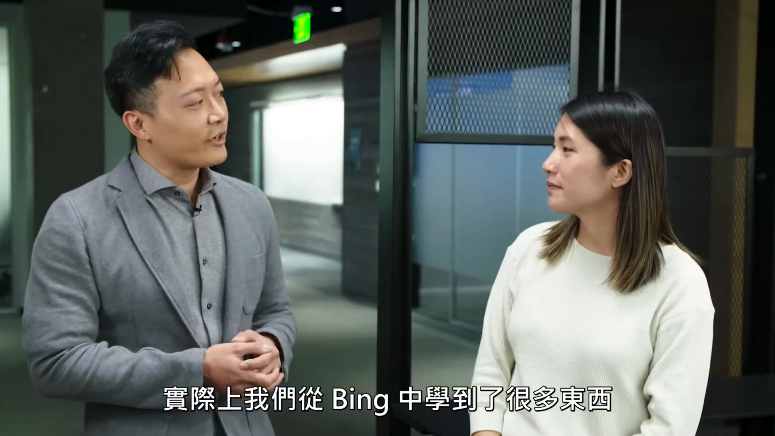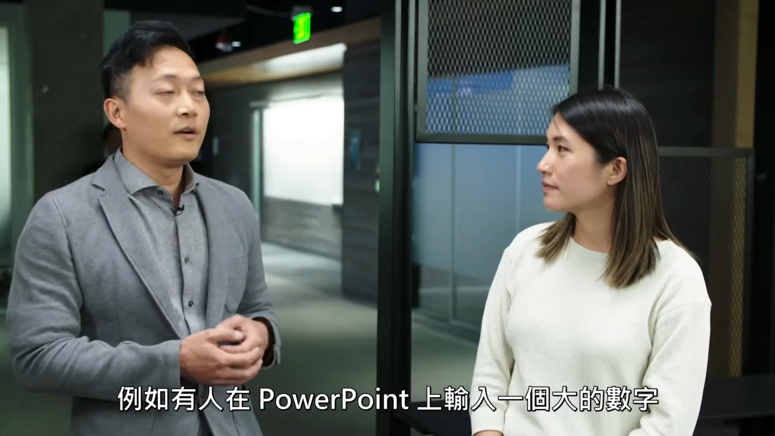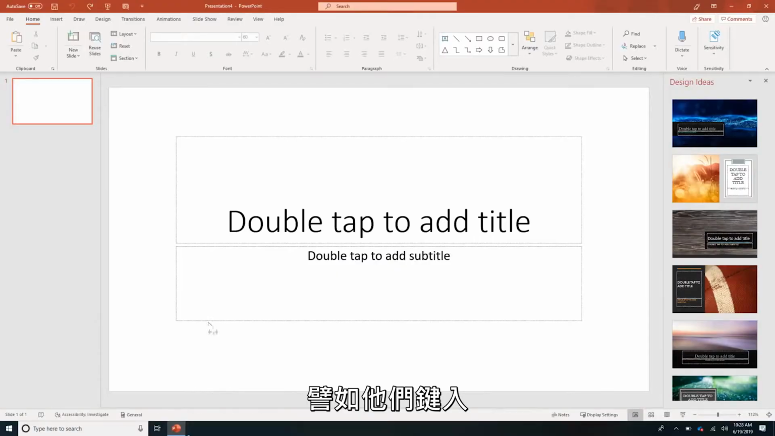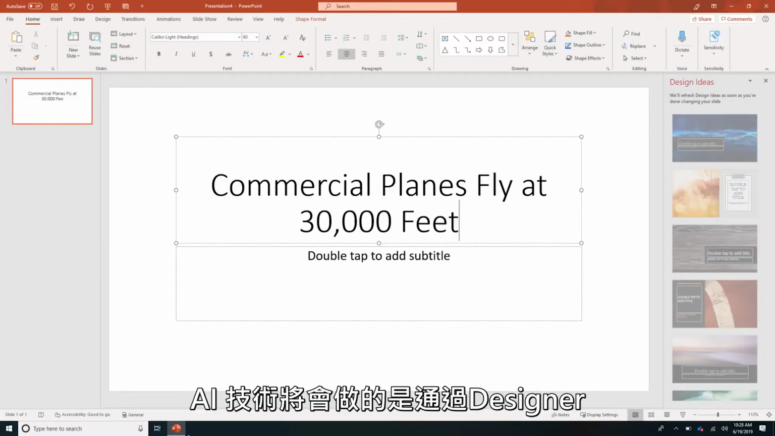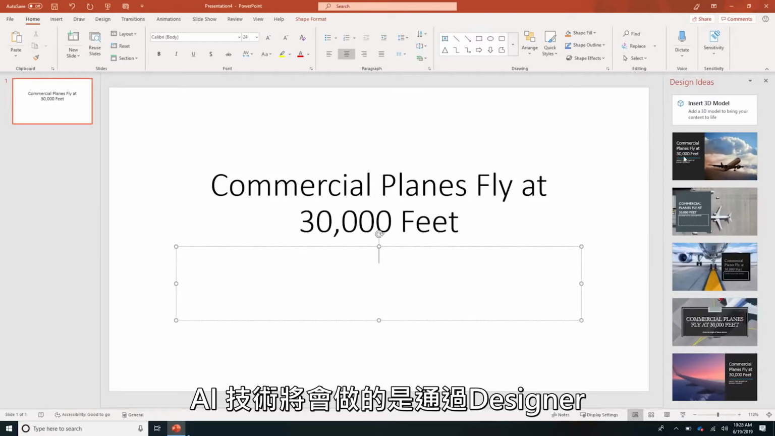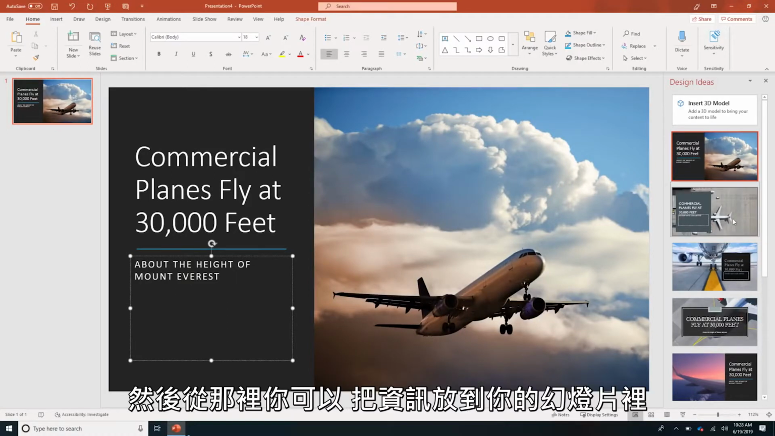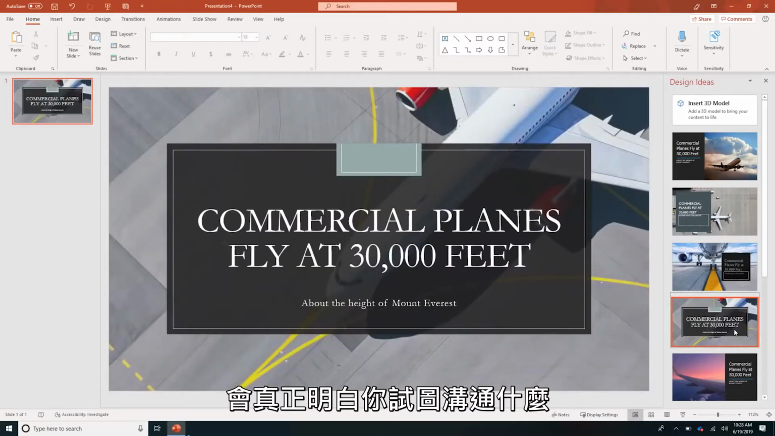And finally, I hear there's some new feature rolling out that'll take big numbers and just make it easily digestible. Tell me more about that. Sure. We actually are learning a lot from Bing and using that technology within our other products. So for PowerPoint in particular, when someone enters a large number onto a slide, let's say they're typing out that commercial airplanes fly at about 30,000 feet, what the AI technology will do is then, through Designer, surface up a relative measure and say about the height of Mount Everest. And then from there, you could put that into your slide, and then people, when they're viewing your presentation, will really understand what you're trying to communicate.